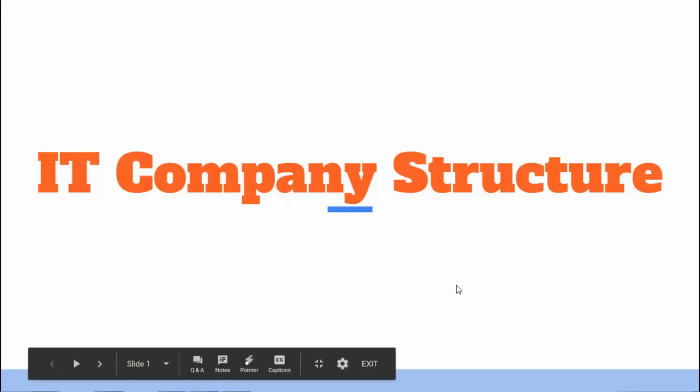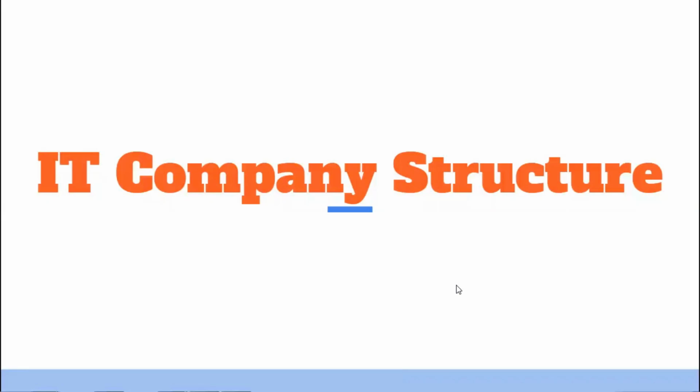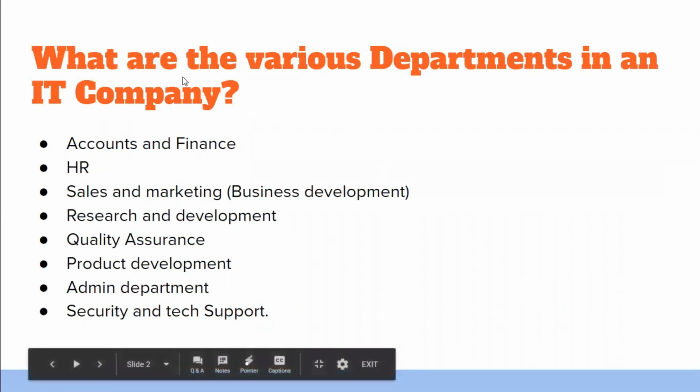Hello everyone. Today we will discuss some of the interview questions asked in the manual testing part, especially the questions based on IT company structure. So there are some questions which are most randomly asked. Question number 1 is, what are the various departments in an IT company?